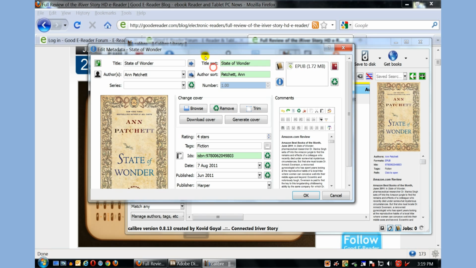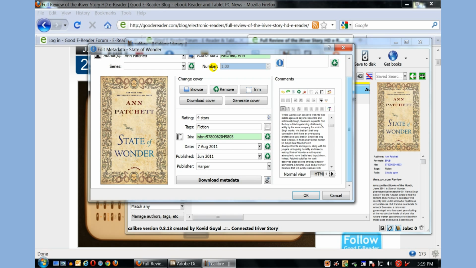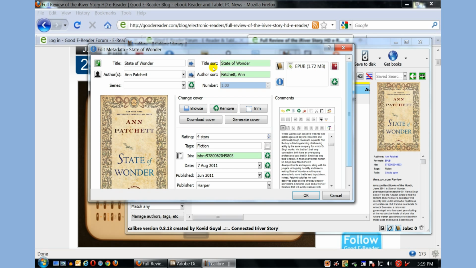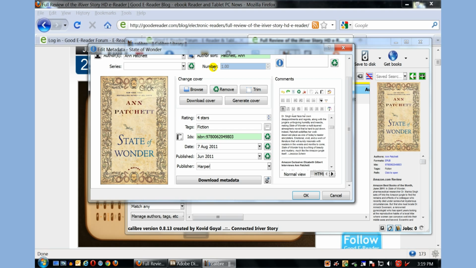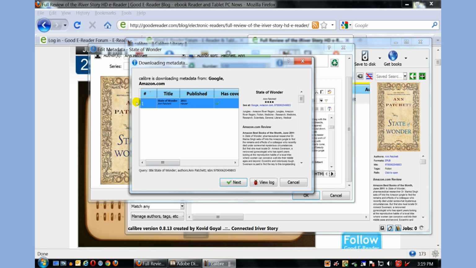You can also see there's details here such as the ISBN number, publisher, and everything like that. If you just download a book from the internet, often you don't even have that or cover art. So you can populate all this information automatically by clicking Download Metadata, and it'll fetch information mainly from Google and Amazon. So here's some of the information here.